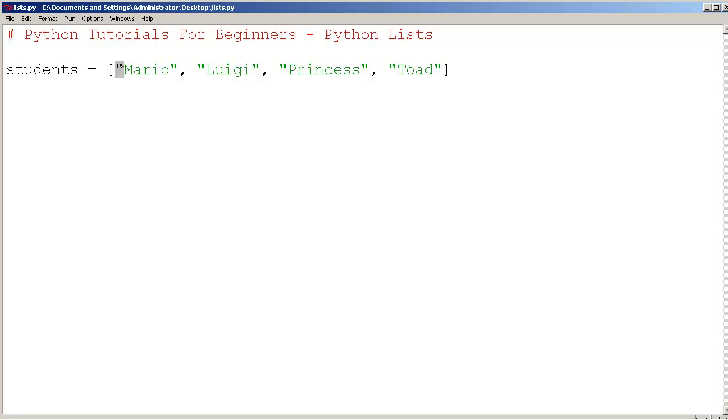Each item in this list is a string, or text, surrounded by double quotes. We have Mario, Luigi, Princess, and Toad, and each item in the list is separated by a comma. So here I'm going to print out the first item of the list. Print students 0. Now this will print out Mario. Remember that the first item in the list has an index of 0, not 1. So this is index 0, index 1, index 2, index 3.